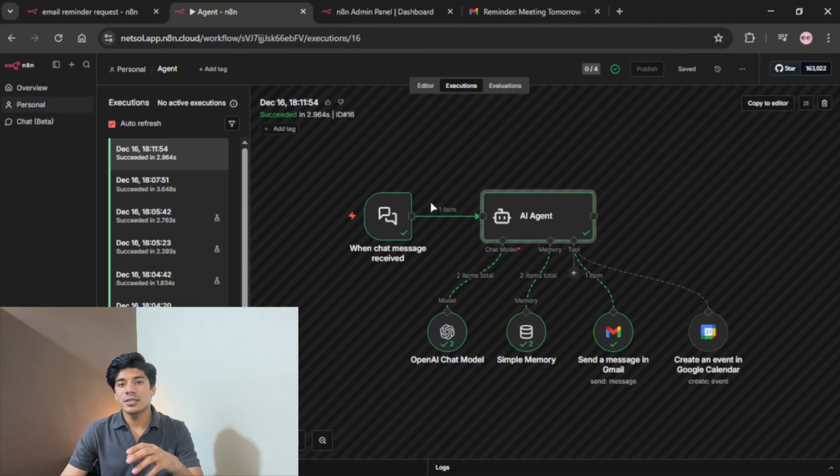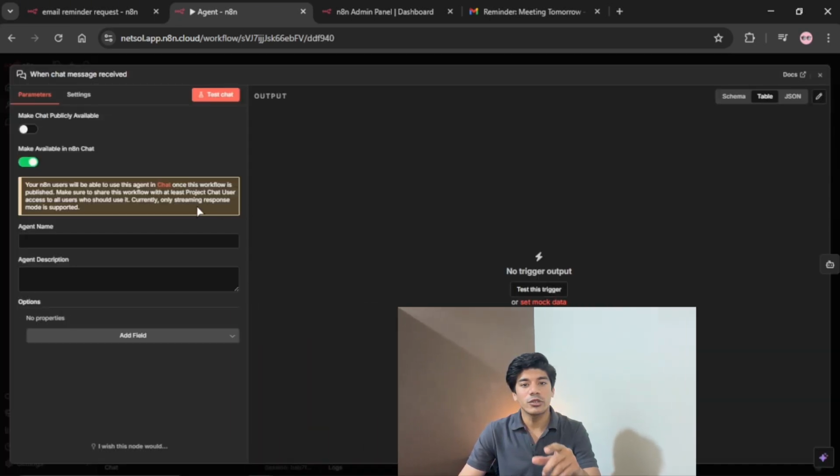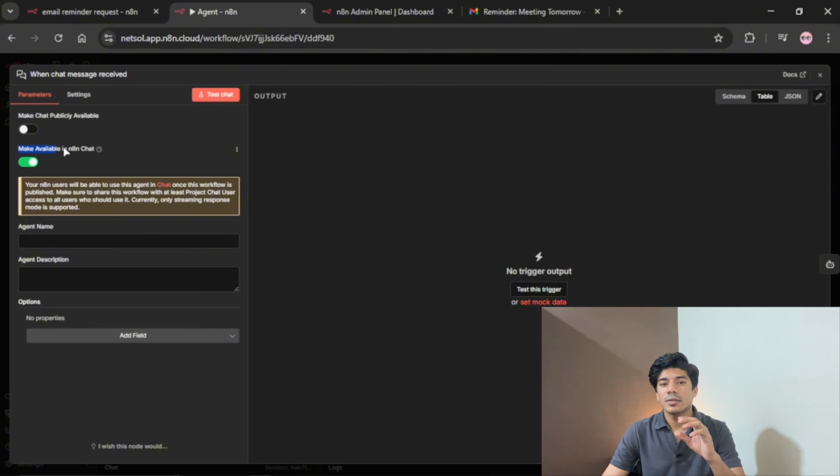And to make this agent visible in that chat hub, we have to go to the chat trigger. And then we have to toggle this on, make available in n8n chat. So if you want any of your workflow to be available in the chat hub, you must toggle this option on. And then we have the agent name. We can write any agent name here, like I will just simply write agent here.